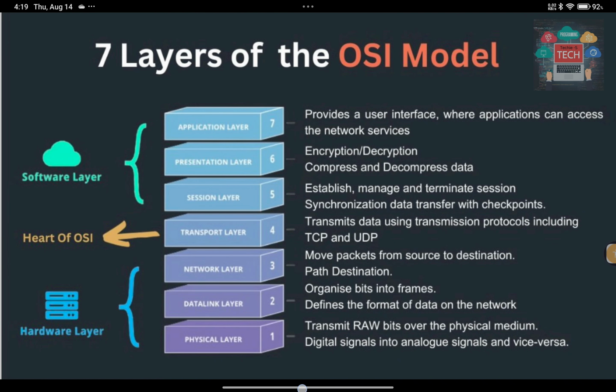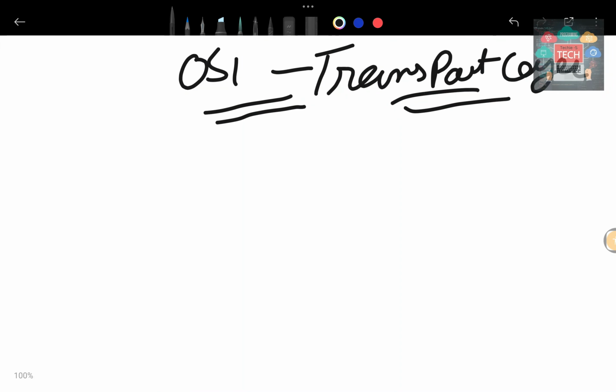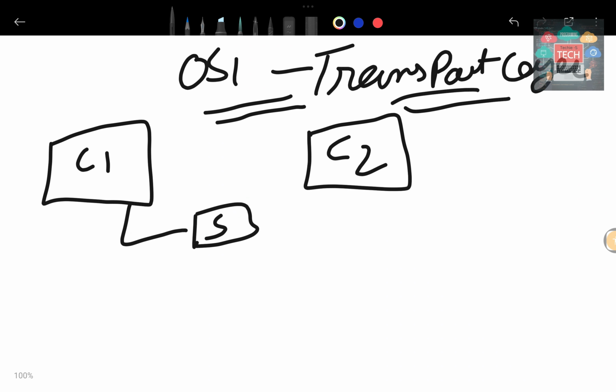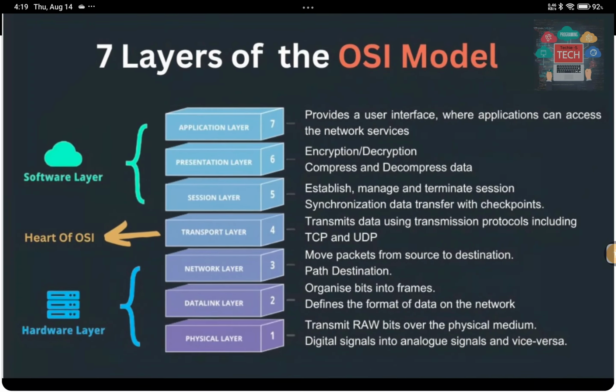Again I am taking an example here. This is computer 1 and this is computer 2, and they are connected via one switch. The transport layer generally provides service to the application layer, and it takes service from the network layer. Data in the transport layer is referred to as segments, and it is responsible for end-to-end delivery of the complete message. We will understand this via this image.